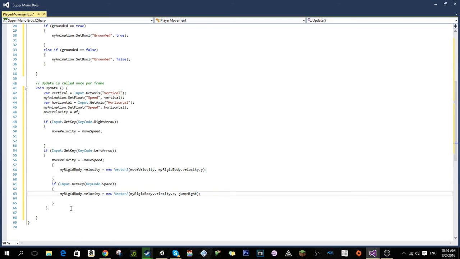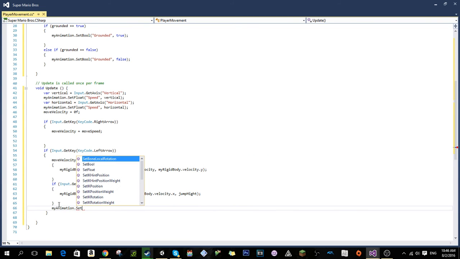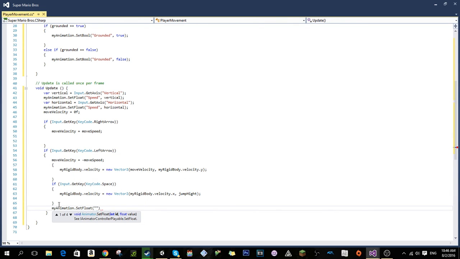So the last thing we need to do is flipping the player. So what we're going to do, it's going to go under here. Going to do myAnimation.SetFloat "speed".